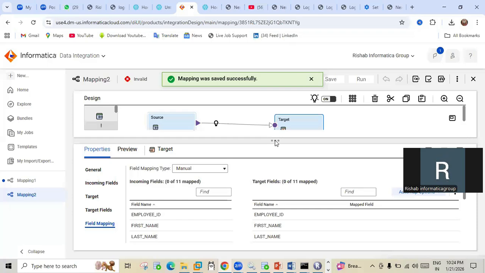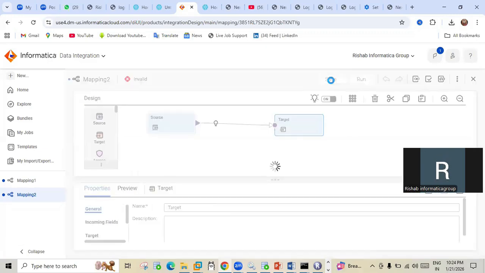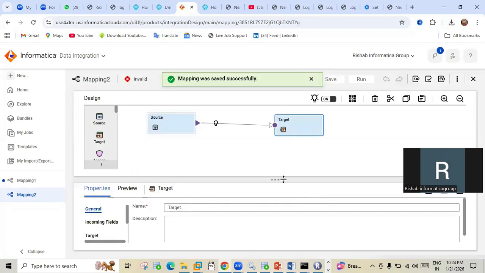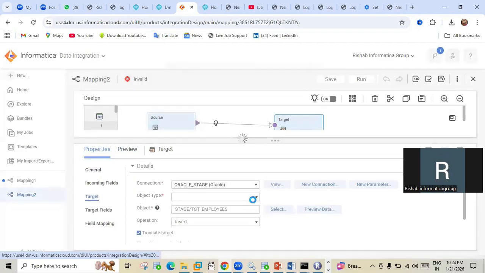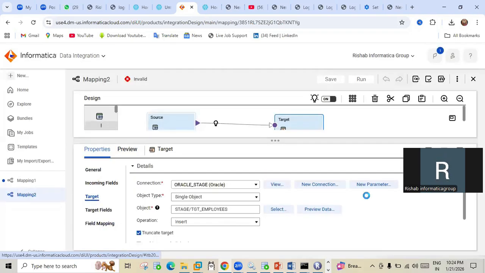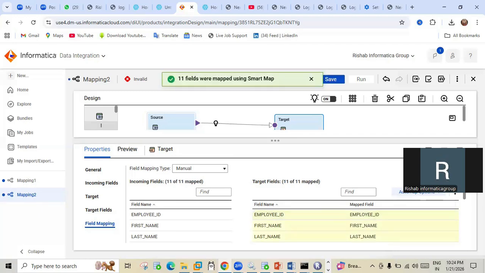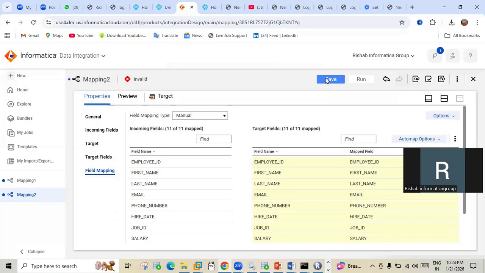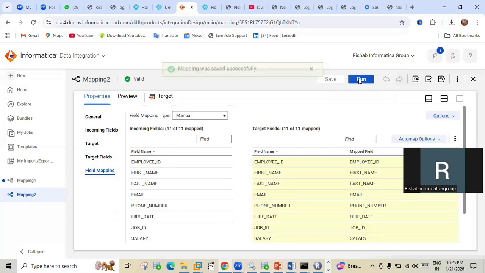Now I just changed the mapping here. I just added it. You can see it is saving now. Previously there was an error, a cloud error. So this is how we can create a mapping. Let me do the field mapping here. Click on the truncate. Click on this button, and it is asking to save again. Saved. Click on run.